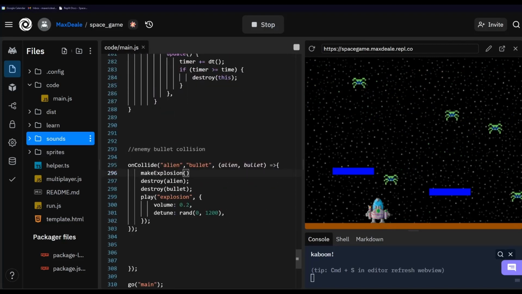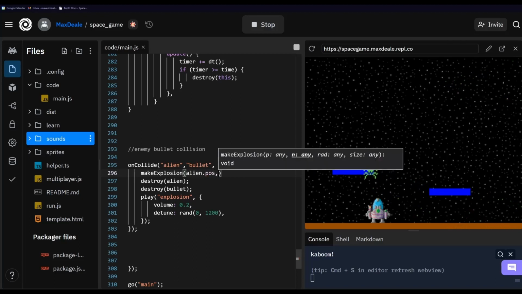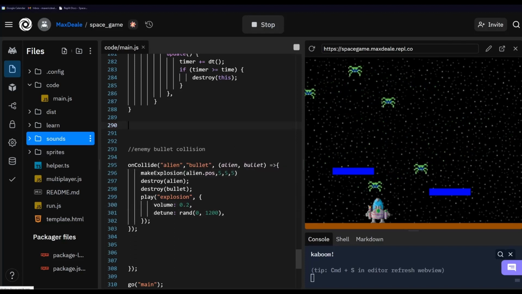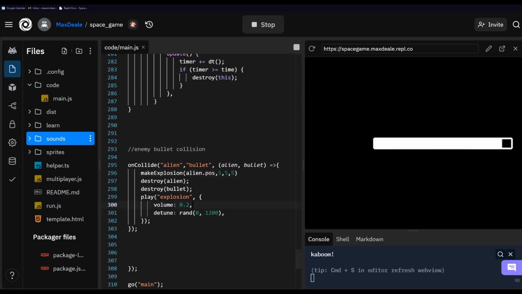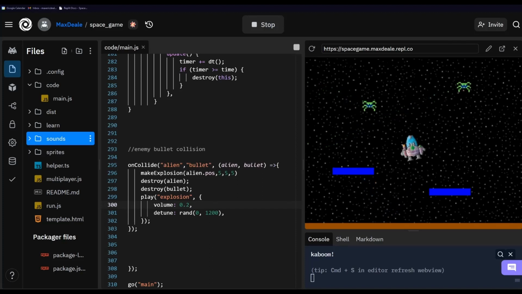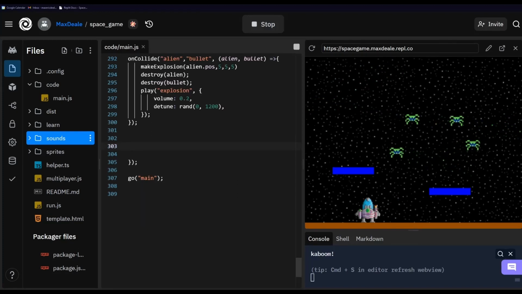So I can go to make explosion, and for our position, we can use the alien position. So that's alien.pos. And for the rest of the values, I'm just going to use 5. And you can obviously play around with those. So if I save this and test it out, I shoot an alien, bang, we've got a big, awesome explosion going on. Cool. Right, so at this point, we've got our aliens flying around the screen, starting at random positions. We've got our player moving around. We can shoot our enemies and they explode if we shoot them.